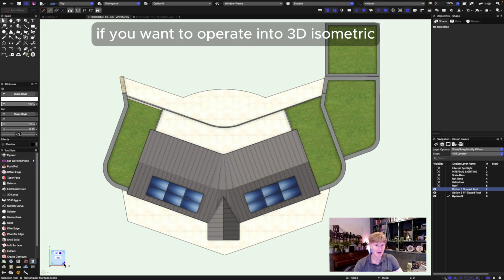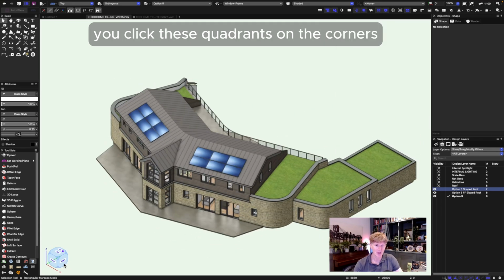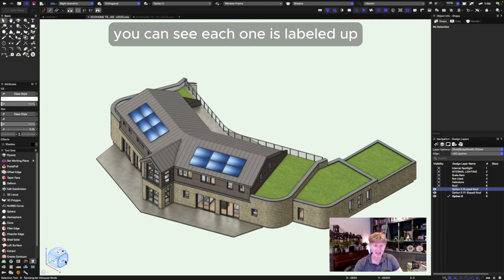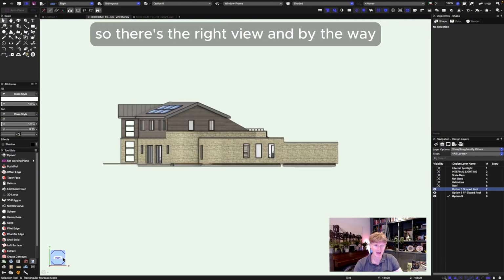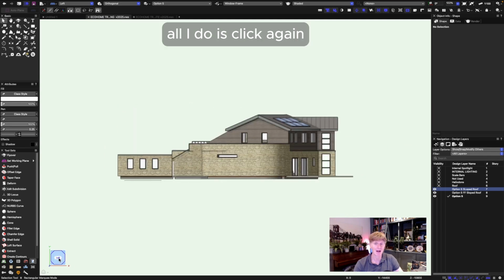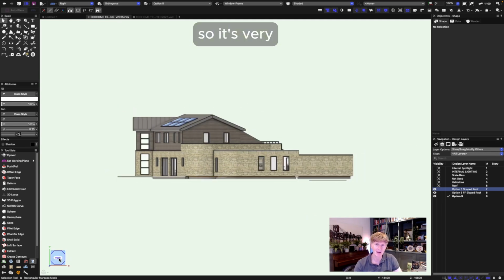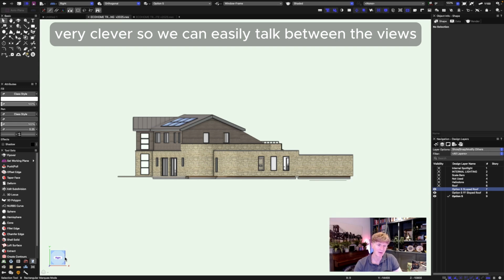If you want to operate into 3D isometric, you click these quadrants on the corners. You can see each one is labeled up, so there's the right view. And by the way, if I want to get the other side view, all I do is click again and that'll flick to that other side. So that's very, very clever. So we can easily toggle between the views.